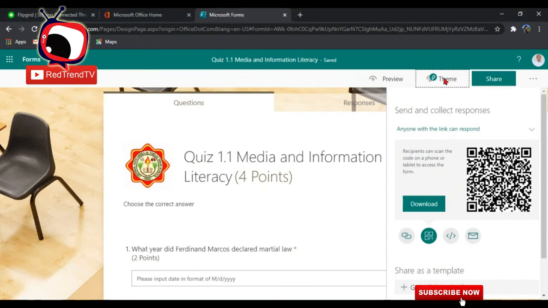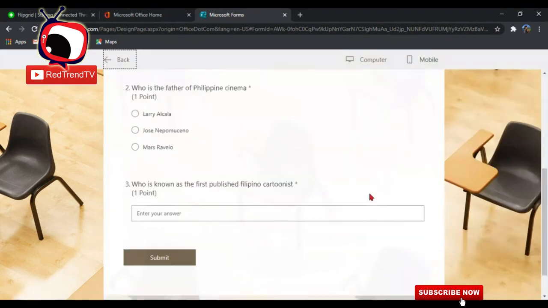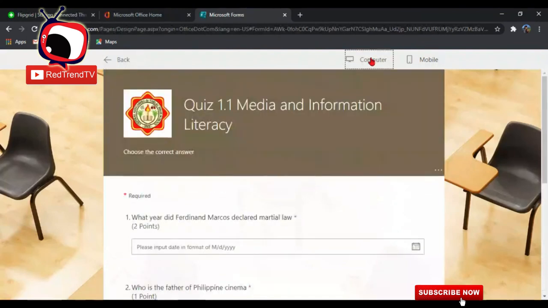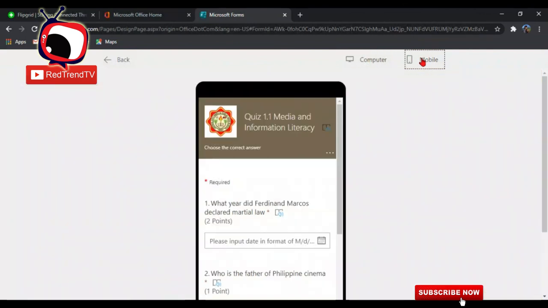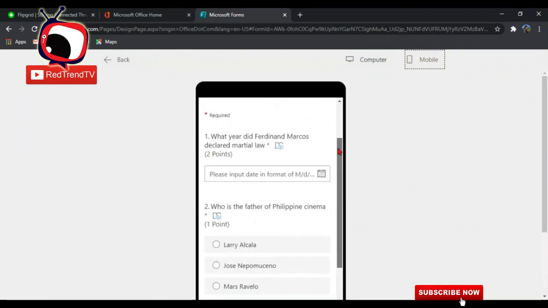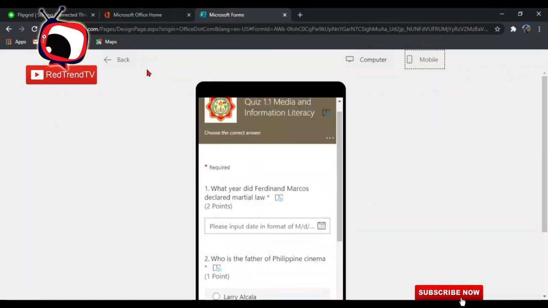Okay? To preview your quiz naman, just click preview. Ayan, so paano siya makikita ng mga estudyante ninyo. Okay? Paano siya makita with your computer or with their cellphone. Click mobile. Ayan. I-click mobile here. So makikita nyo, paano niya makikita ni estudyante sa cellphone niya yung quiz na binigay ninyo. Or quiz na kinreate ninyo. Okay?